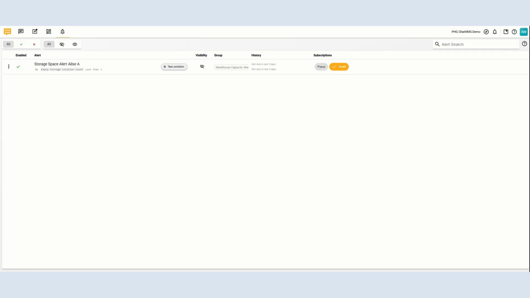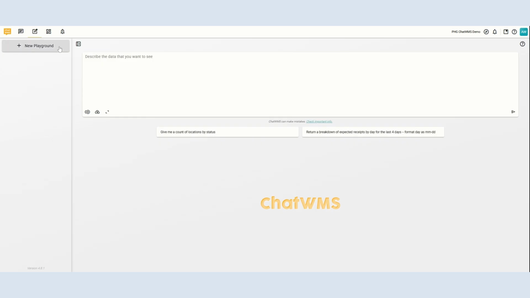So if I go into the playground functionality, it's very similar to the chat screen. We simply put our question in. So I've just pasted my question here. And what I want to know here is I want it to show me the percentage of storage locations in my warehouse that are not empty. I want it to call that warehouse utilization, and I want it to round those results to 2 decimal places.